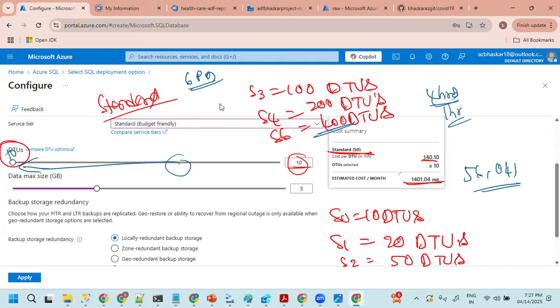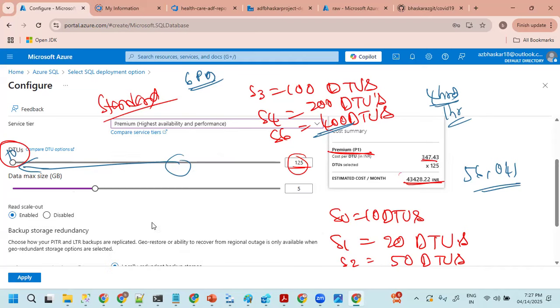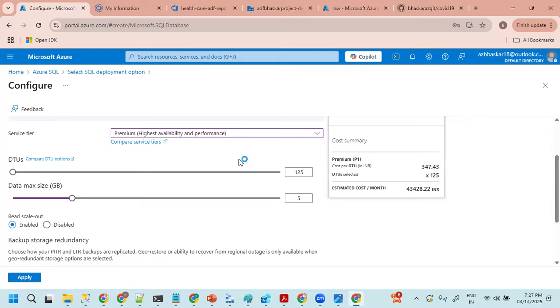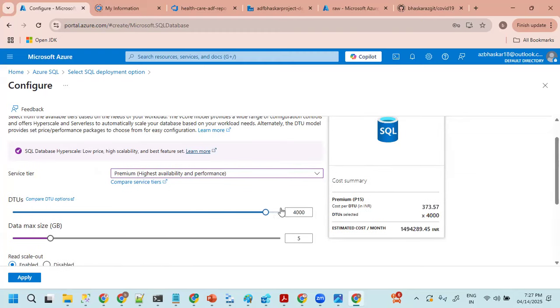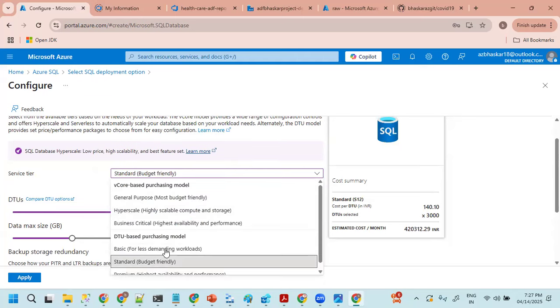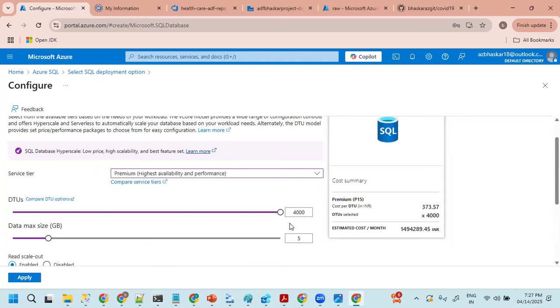Any questions guys as of now? No. No. Okay, perfect. Now I'm just going to change one more thing, that is the premium. Okay, so the price is completely changed. You can see there are more and more options you're going to have in this particular place. Okay, so we don't need to go for that. The maximum DTUs you can go is 4,000 DTUs. If it is standard, the maximum is only 3,000. If I need more than that, then you have to go for premium, that is only for production, you're going to take it.